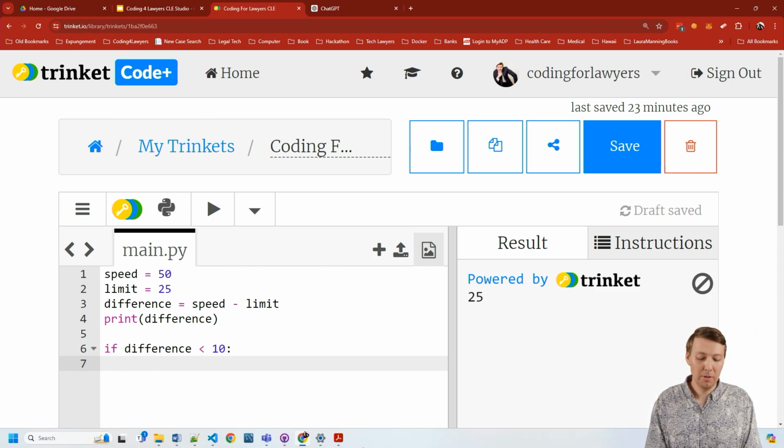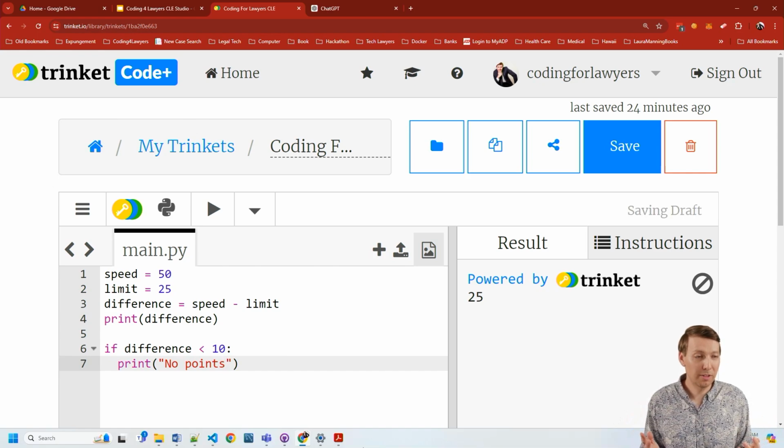And so what we could do is we could say print no points. So I'm using the print function again, but I'm doing something a little bit different. Instead of passing in a variable, I'm passing in some text with quotes around it. So I'm using double quotes and I'm passing in some text, no points. That tells Python to write the text that I'm giving it to the screen. Now the if statement here, let's go ahead and run it and see what happens.